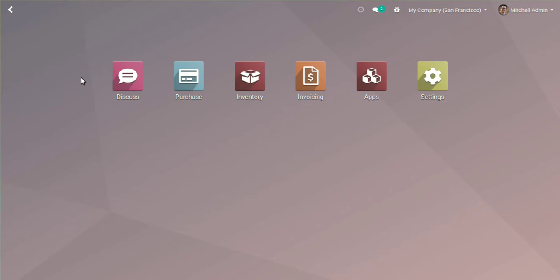So today we are going to discuss how to create a request for quotation and how to control your bills. For that you need to install the purchase module first. After installing the purchase module, you need to create the quotation in the purchase module. So before that, let's see what a purchase order is in Odoo.